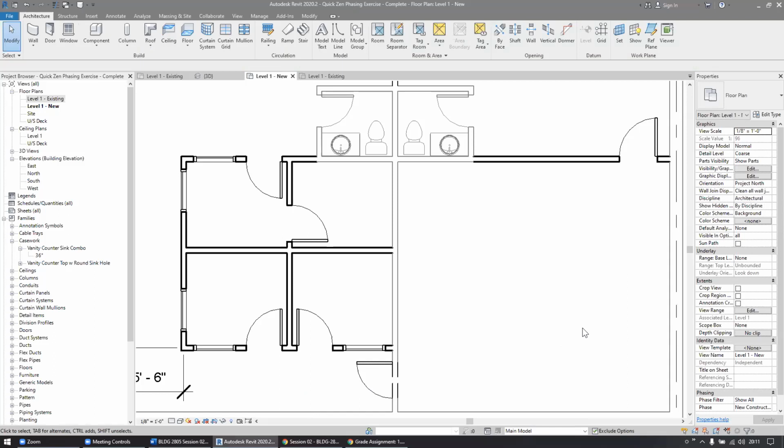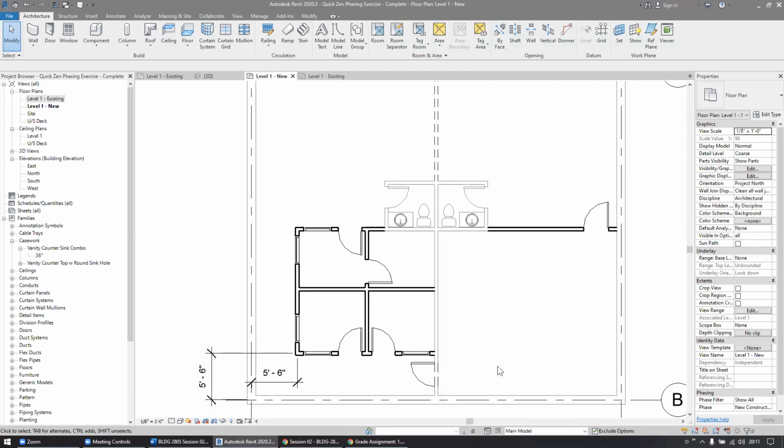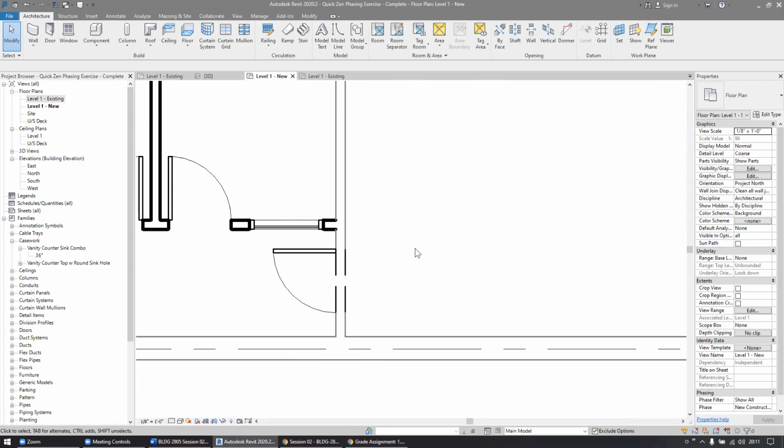Okay, what's going on here? Now remember with this phase filter, we are seeing demolished geometry. So Revit says that if you're putting in a door, you are demolishing a small piece of wall to facilitate the insertion of this door. So with this phase filter, the existing piece of wall is still shown.